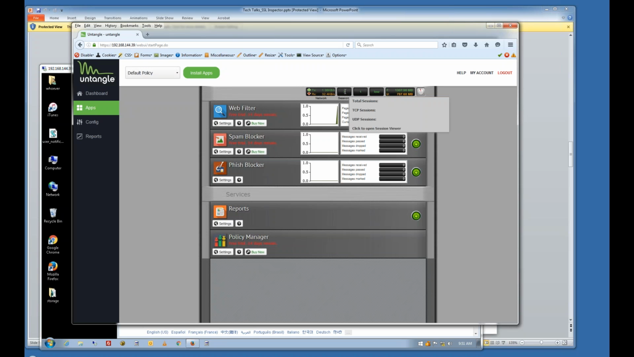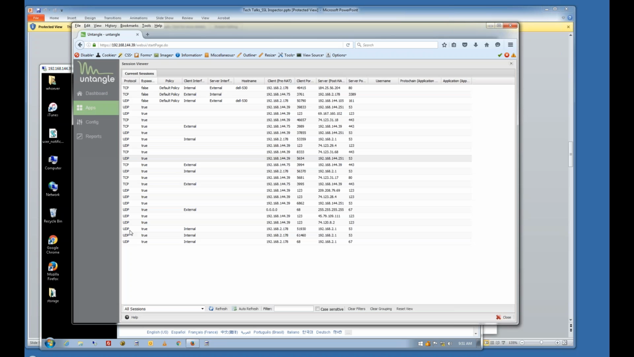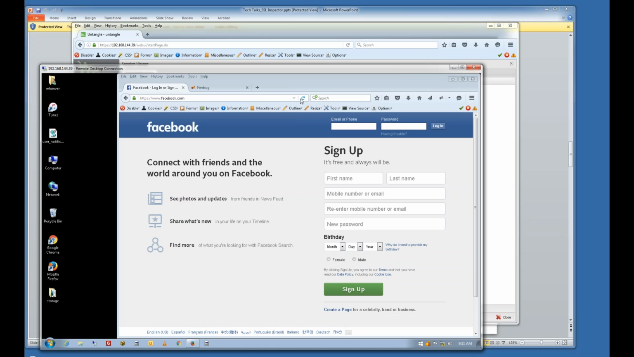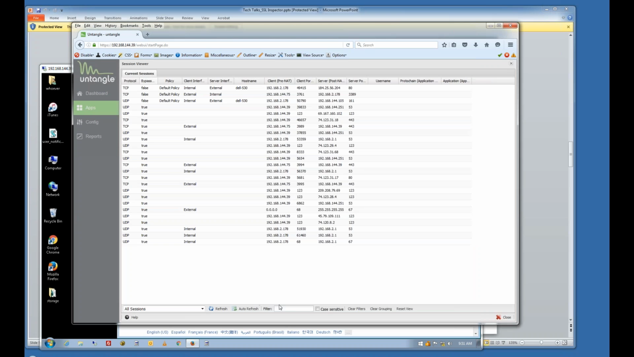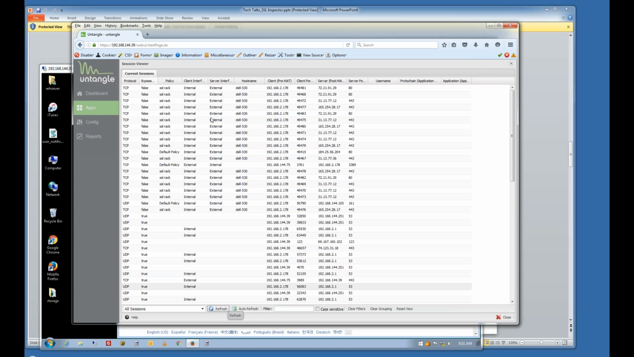By the way, the best way to find out what's going on with the machine is to use Session Viewer. So let me do a refresh on that. And see, now we're going through the SSL rack.